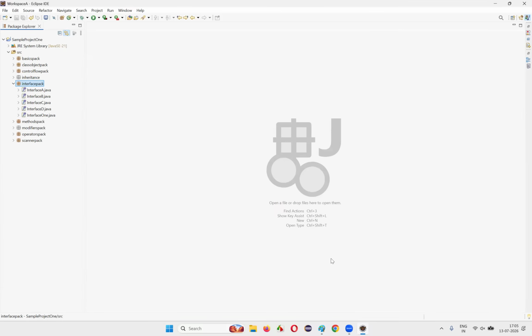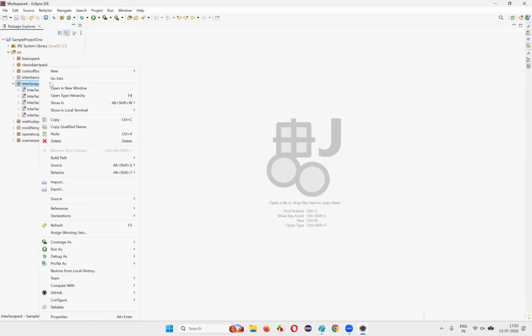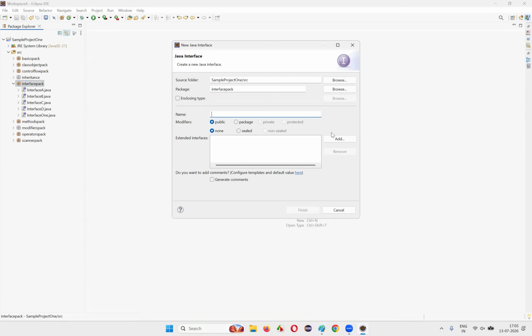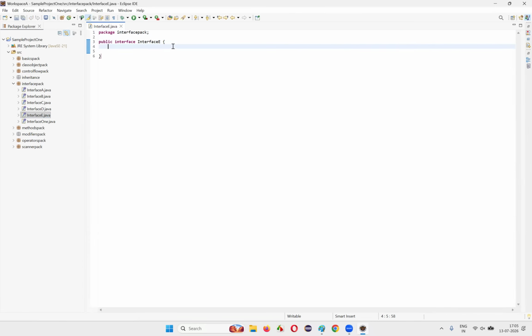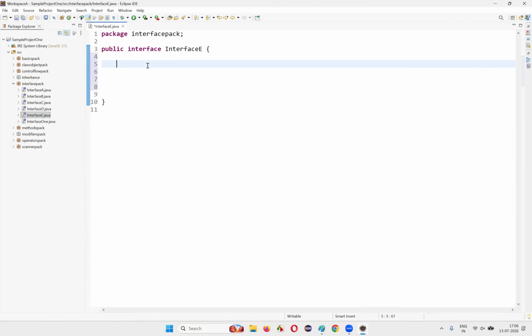For that, I'll switch to this Eclipse IDE. Here, I'm going to create an interface. I'll just name this interface as interface E, some random name. Finish. Once I create an interface, instead of keeping the interface empty, I would like to create some sample variables and methods.